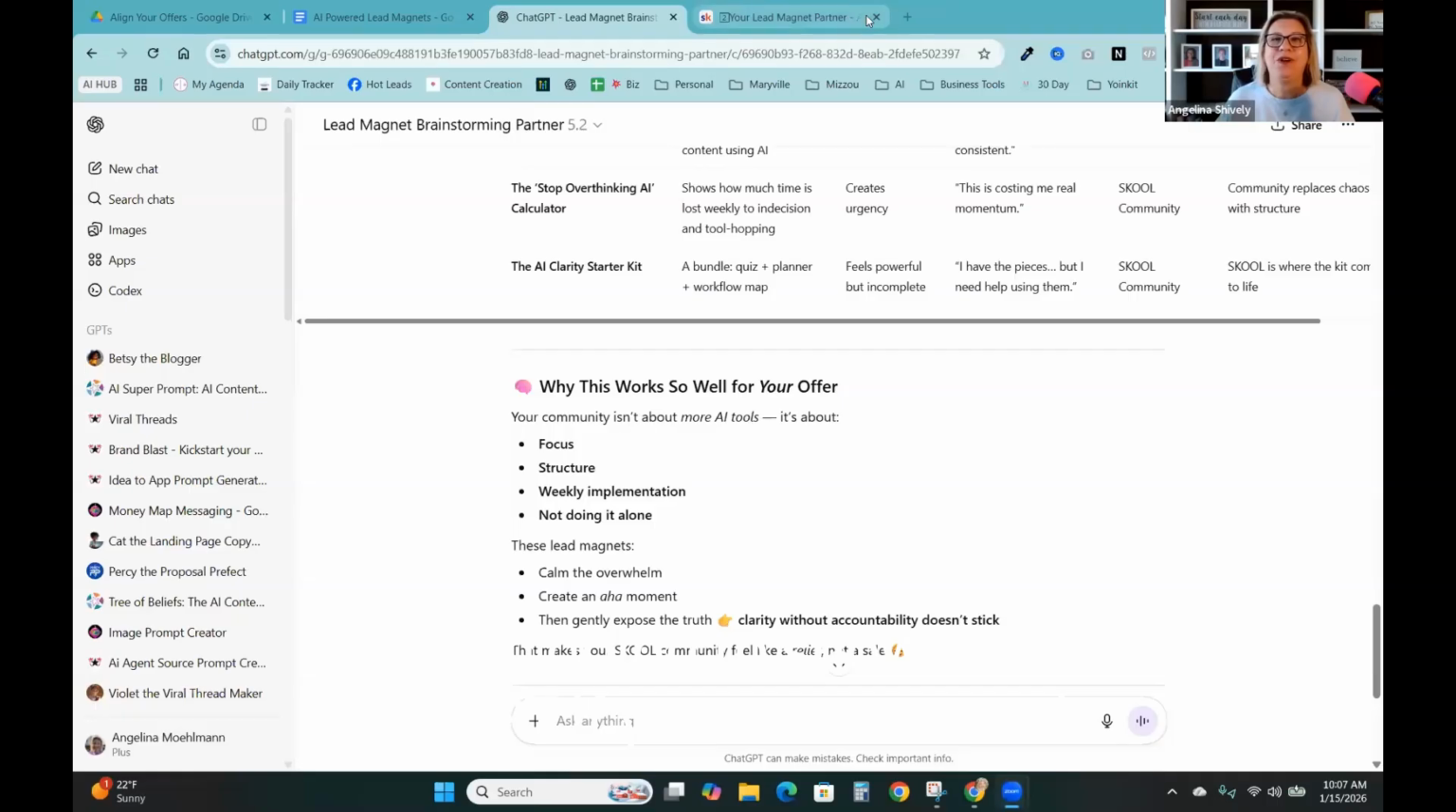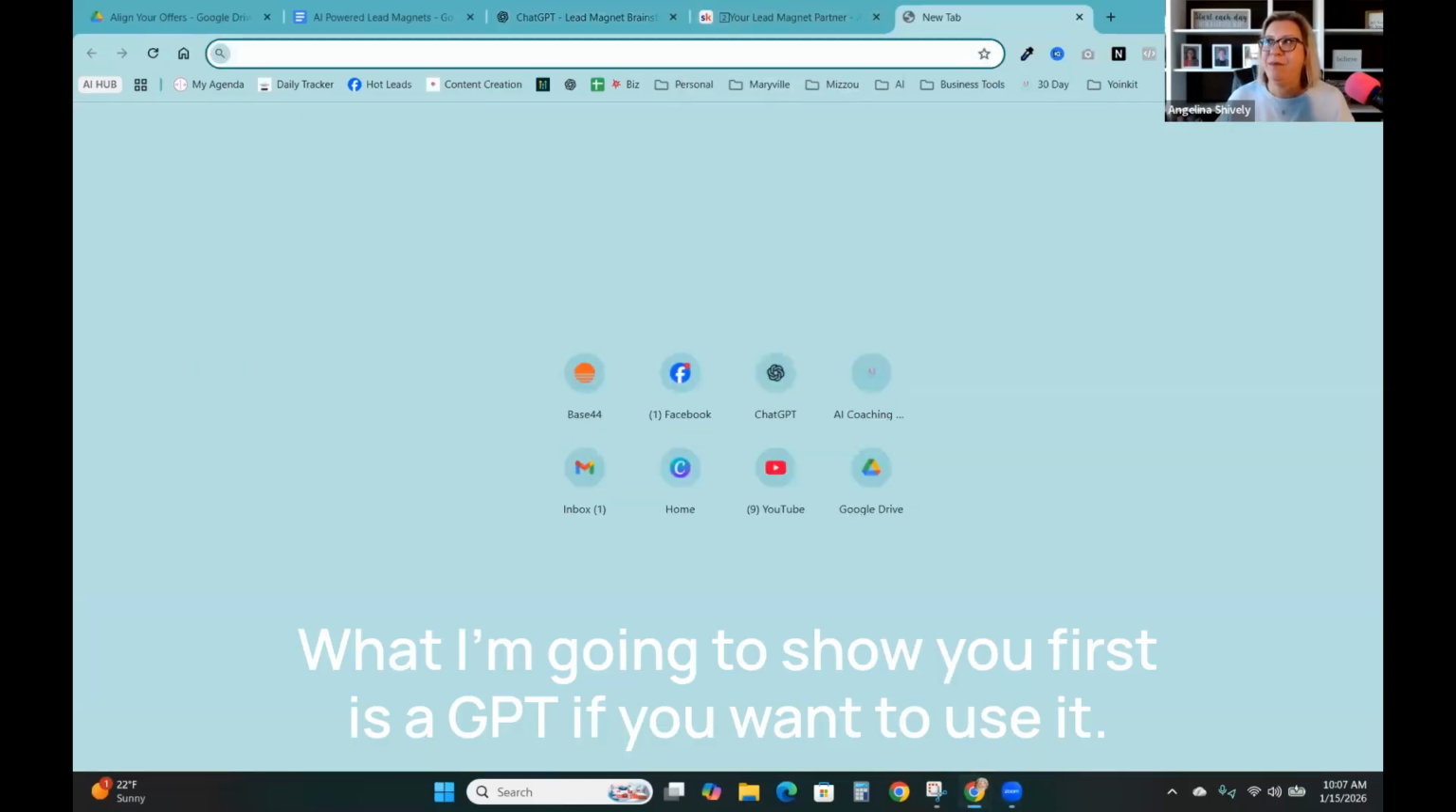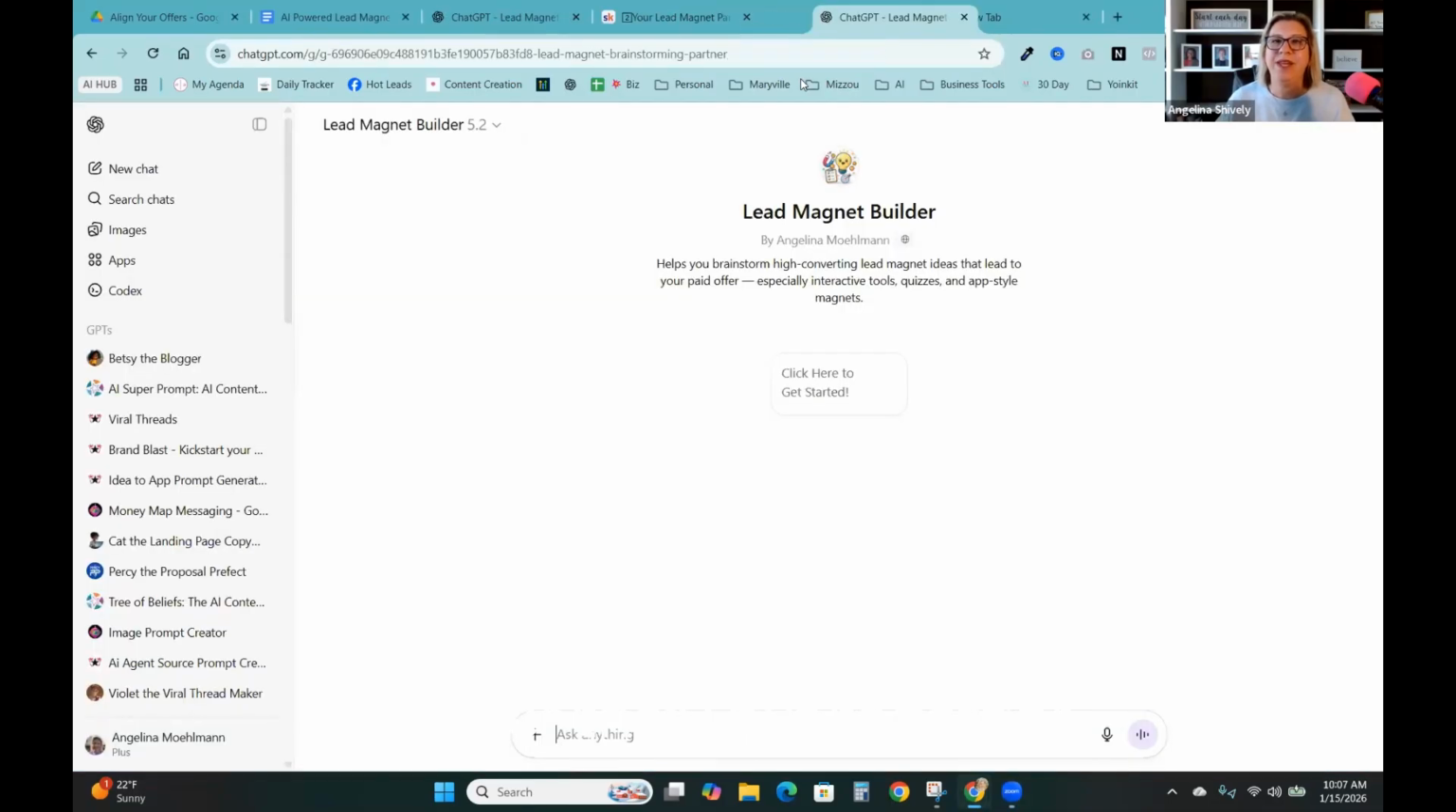What I'm going to show you first is a GPT, if you want to use it. This one is a lead magnet builder that I put together. It will help you brainstorm high-converting lead magnet ideas that lead to your paid offer, like an interactive tool, quiz, or app-style magnet.